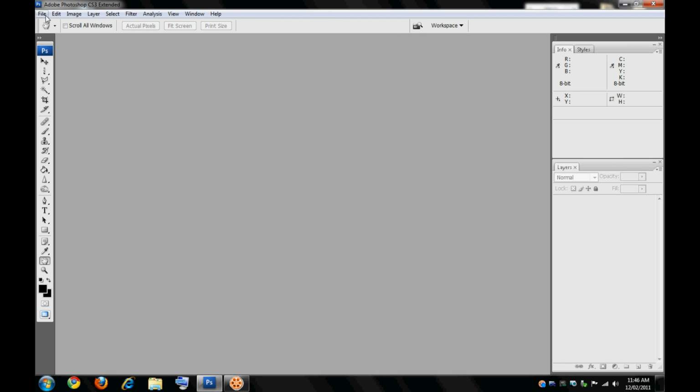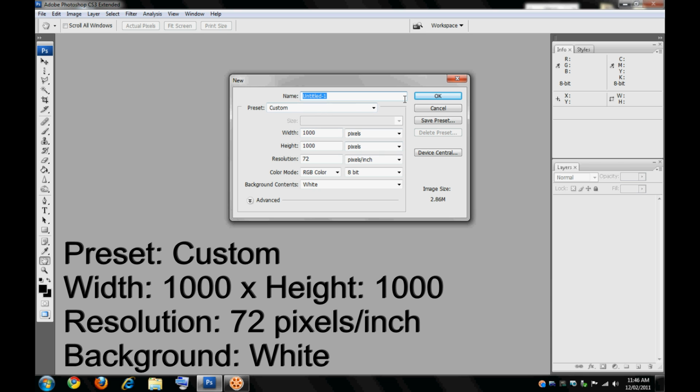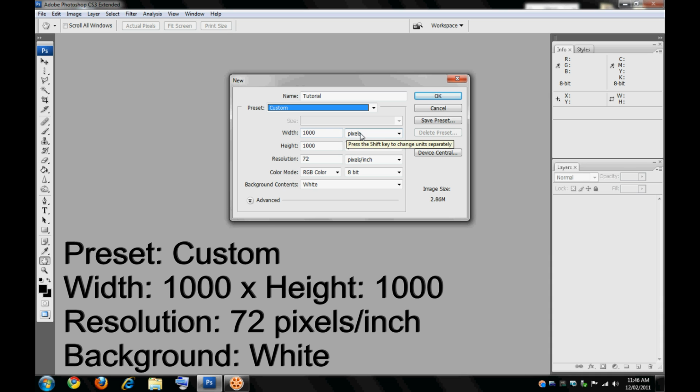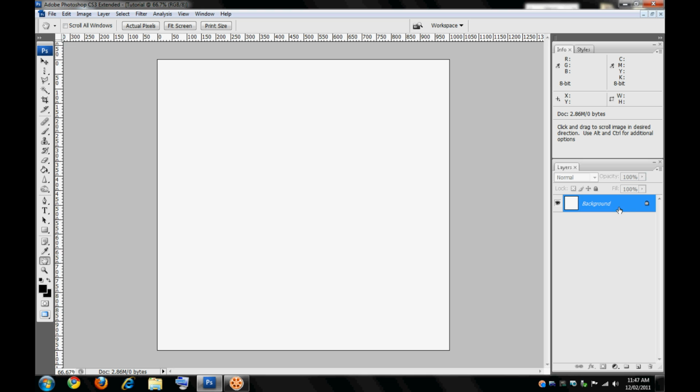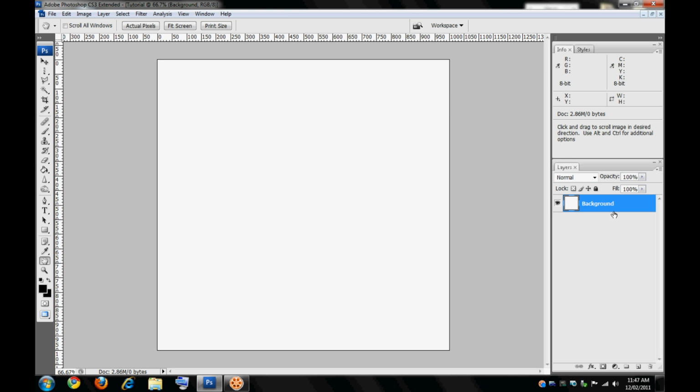Alright, so the first thing we need to do is go File, New. And the name will be whatever you like. Now for this tutorial I'll just name it Tutorial. The preset is Custom. The width is 1000 pixels, the height is 1000 pixels, 72 resolution pixels per inch, RGB color, and background contents are white. Okay, now we have one layer. Just double click on this and name it background. So now it's unlocked. We can move it about and we can edit it.